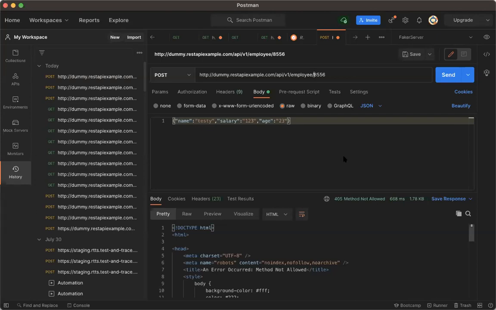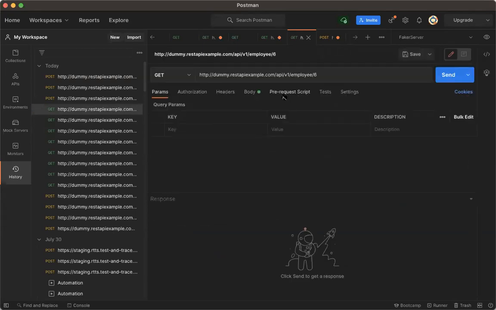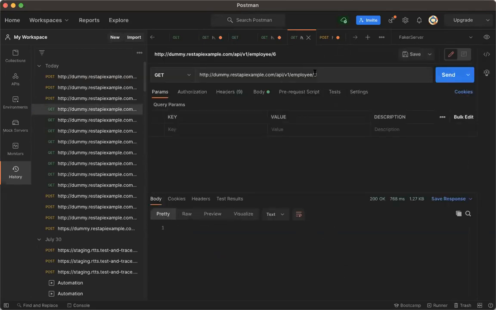Okay, that's fine. Cool. Postman is a free tool that you can use to test APIs. It's the same thing that we were doing on that website called REST example. And then we were trying to get the list of employees.